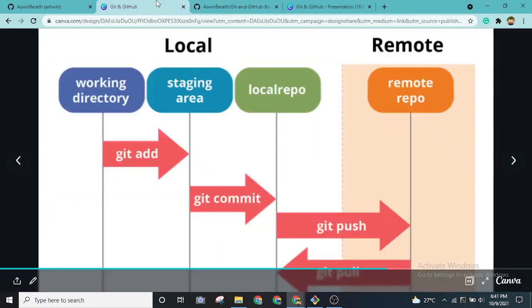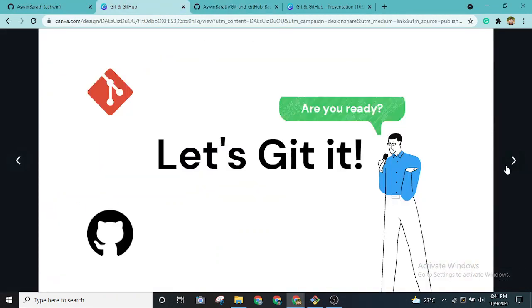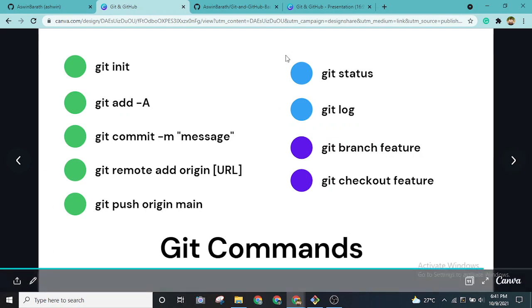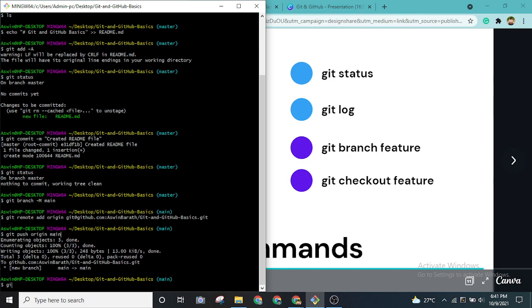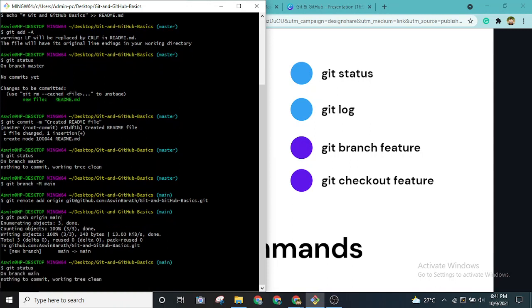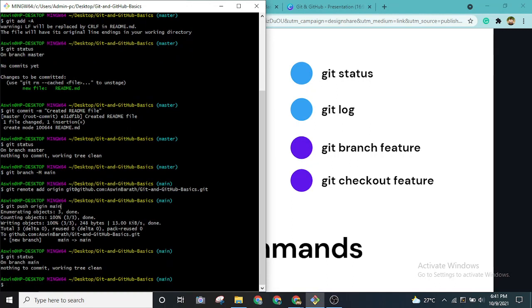There are certain other commands as well, and as you can see, we have performed all the green commands present over here. Like I said, git status is used to check whether our code is in the working directory, the staging area, or saved as a version in our local repository. That's why we use git status.